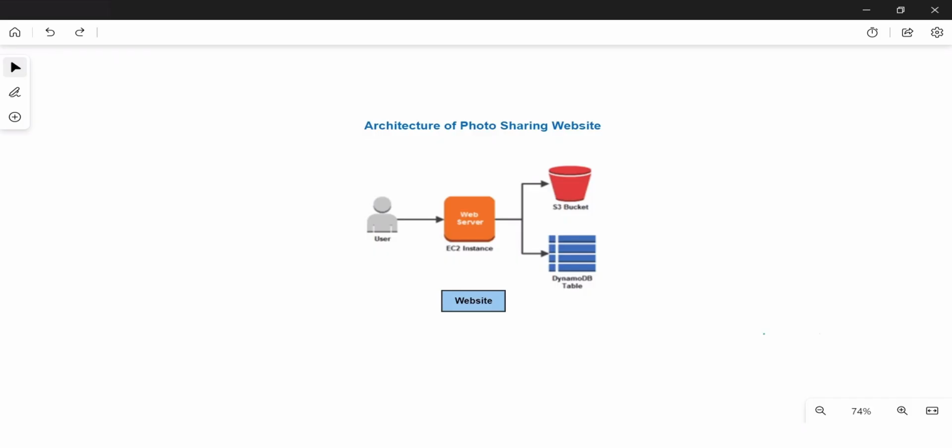In this demo, I will show you how to deploy a photo sharing website using Amazon S3, Amazon DynamoDB, and Amazon EC2. This demo will give you a holistic view of architecting an end-to-end solution by integrating the different AWS services we have talked about today.